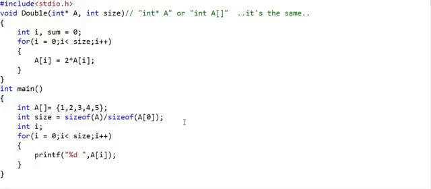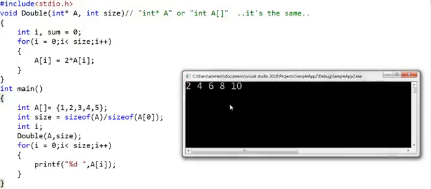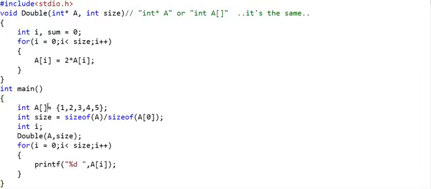Oops, I forgot to call the function double. I must make a call before I print the elements. Okay, let us now run this. If you see, the elements in the array A are modified. Each element is twice its previous value. Because this is called by reference, the same copy of the array A is modified using dereferencing.